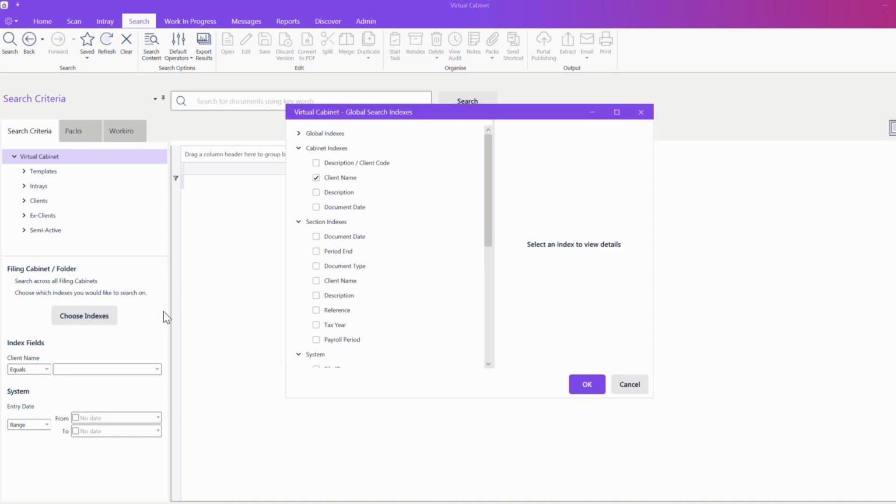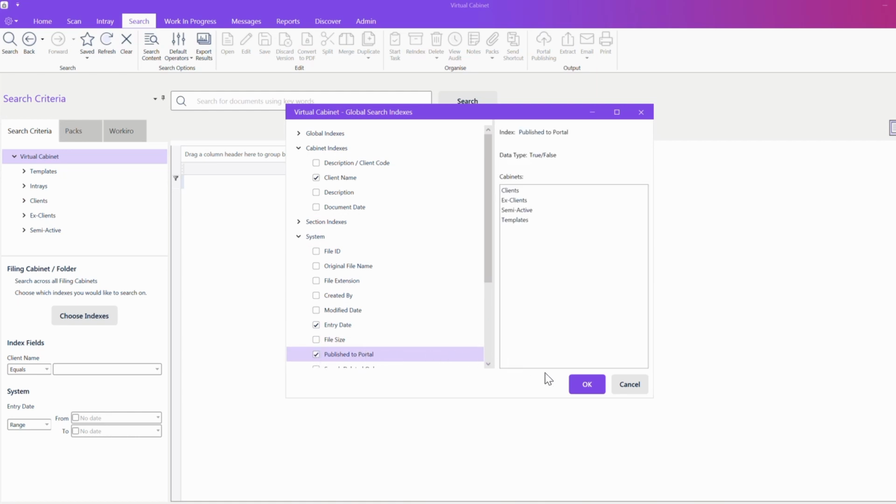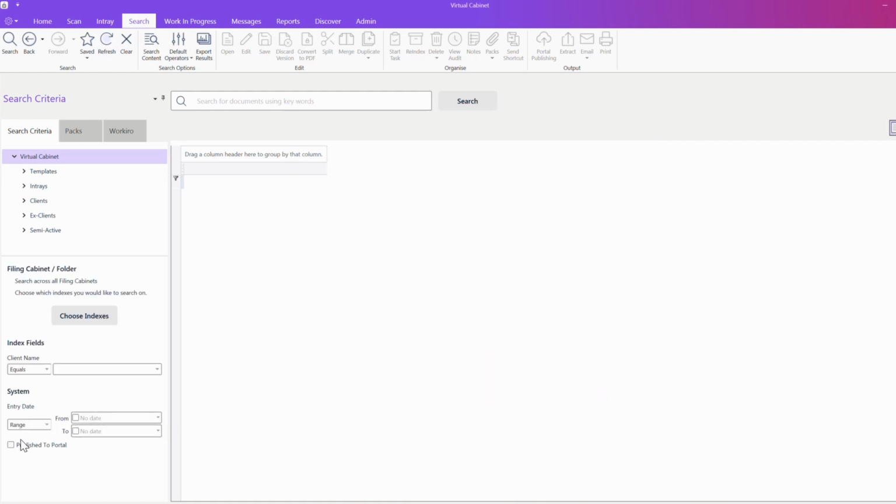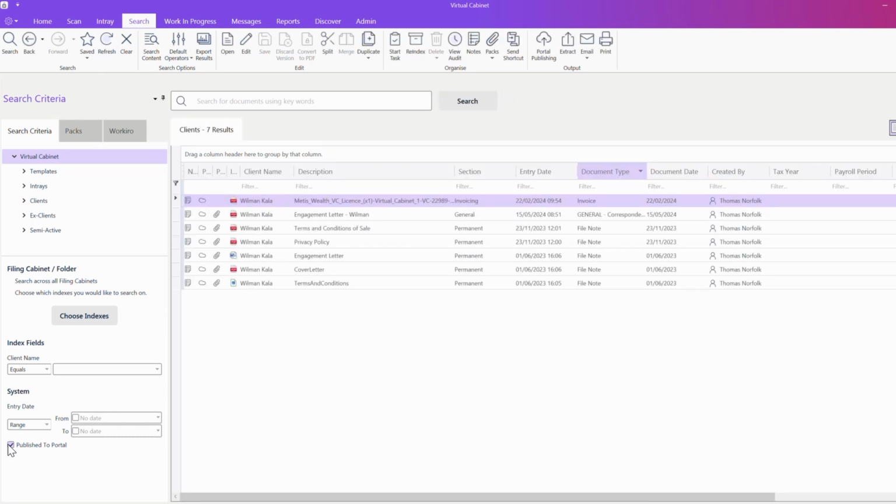Something else to be aware of, if I choose indexes and choose publish to portal and click OK, and then pick the client as publish to portal, do a search, it will then show me all the documents that are currently published to the portal. Now that's really useful if you're using our portal system because you can literally go straight to those documents very quickly.